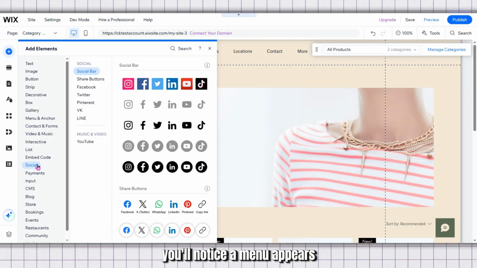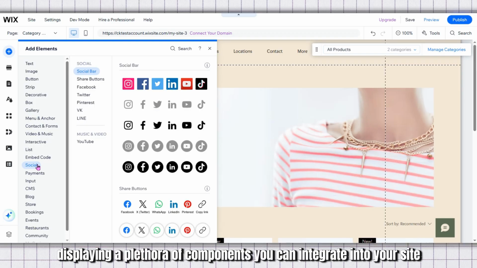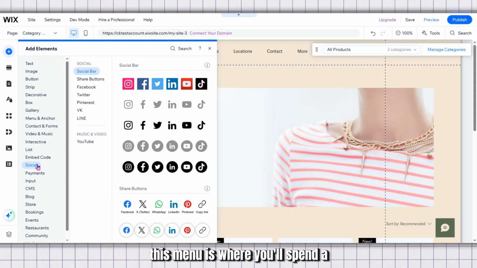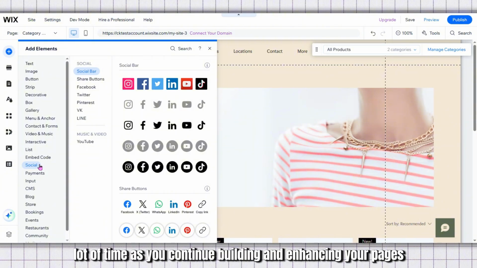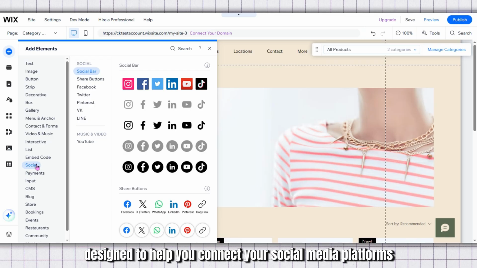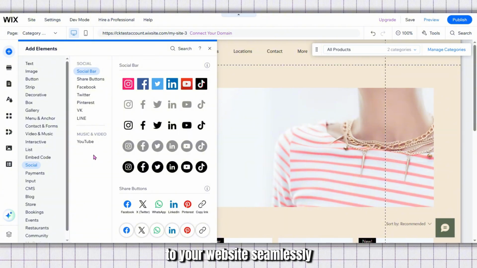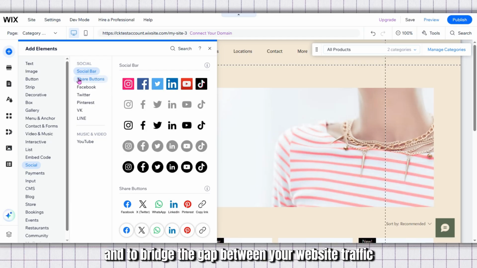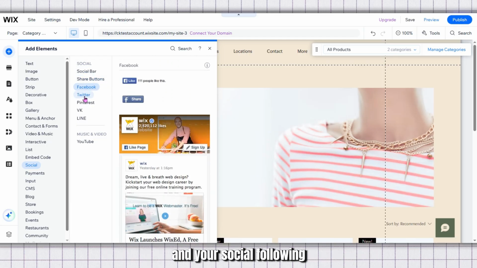You'll notice a menu appears, displaying a plethora of components you can integrate into your site. This menu is where you'll spend a lot of time as you continue building and enhancing your pages. Navigate through this menu and click on Social. This section is specifically designed to help you connect your social media platforms to your website seamlessly. It's a great way to keep your audience engaged with your latest updates via social media and to bridge the gap between your website traffic and your social following.